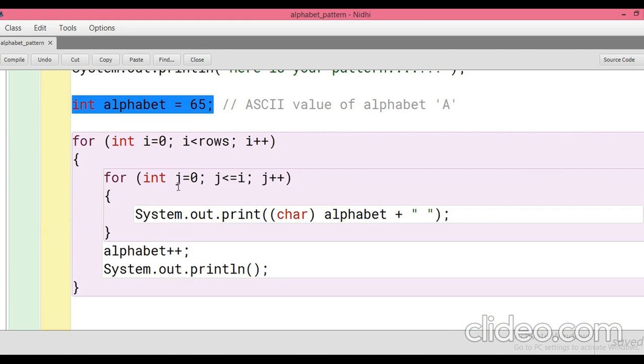Next time the loop will not be satisfied. It comes out of the loop. The value of the alphabet gets increased by 1. The value of alphabet will become 66. Next time it will execute for 1, 0 to 1. The j loop will execute 2 times. Both times the alphabet value remains the same, that is 66. Both times it will display capital B, because the ASCII value of alphabet B is 66.